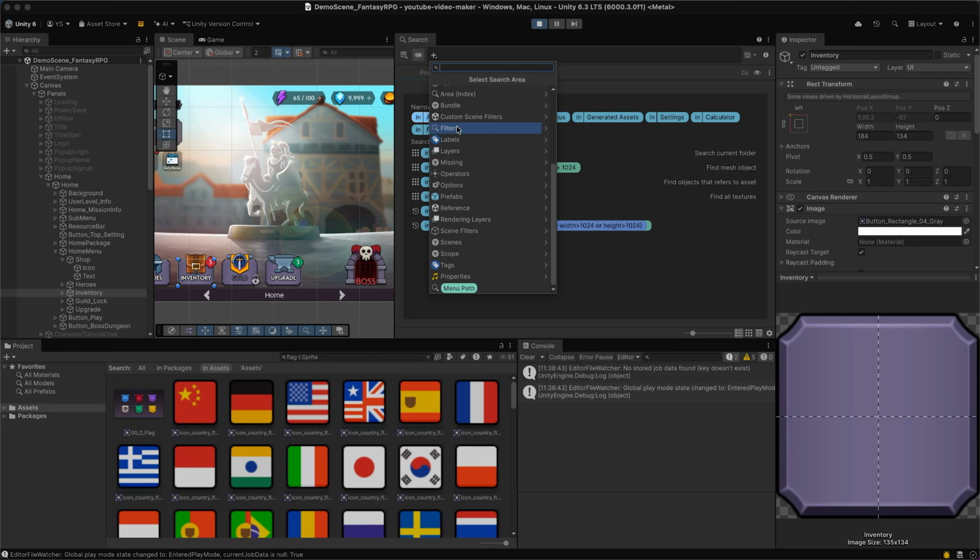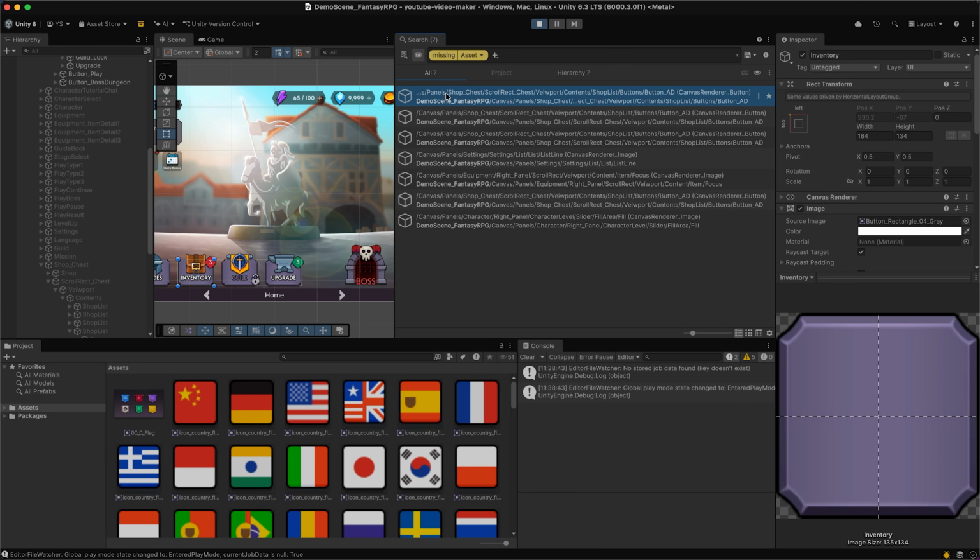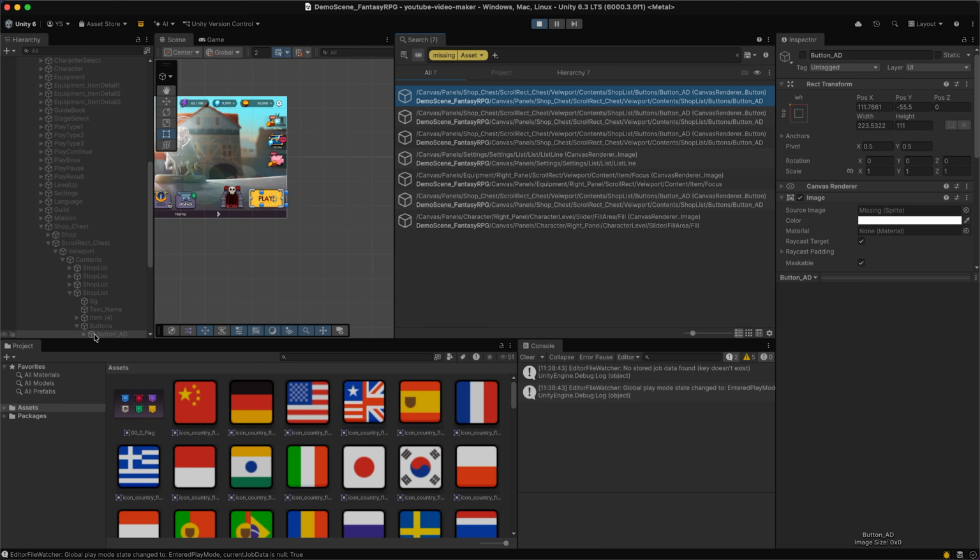For example, I can search for missing assets. And here it is. It actually found multiple game objects in the scene that are missing something. Let's take a look. This image here is missing a sprite. Now, tell me that's not awesome. But there's something even cooler than this.